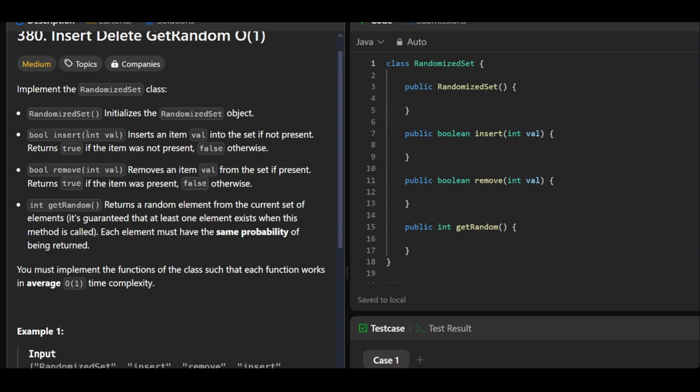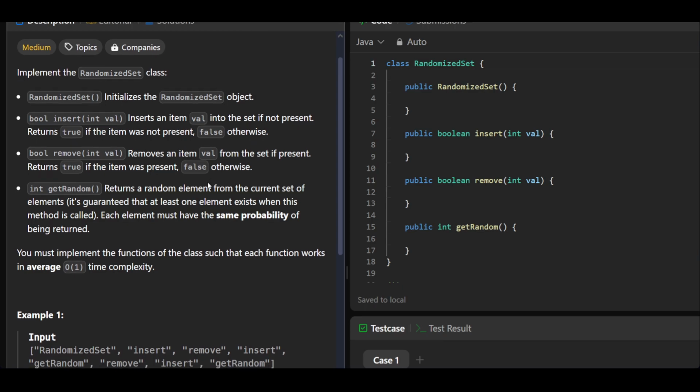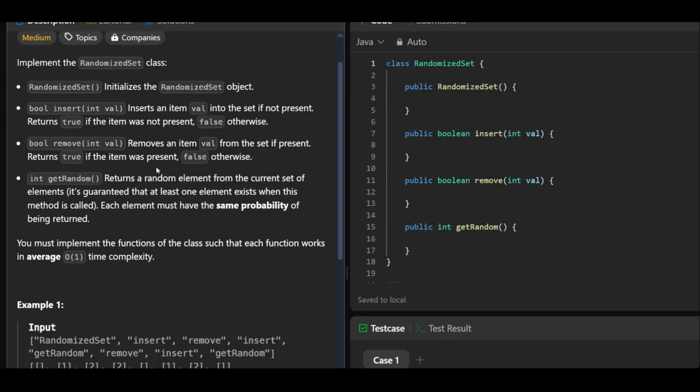The first is boolean insert, where we'll be given a value which will insert an item val into the set if it is not present. It returns true if the value was not present, otherwise we have to return false. Similarly, we have to write a remove function that removes the particular value from the set if it is present, otherwise we have to return false.